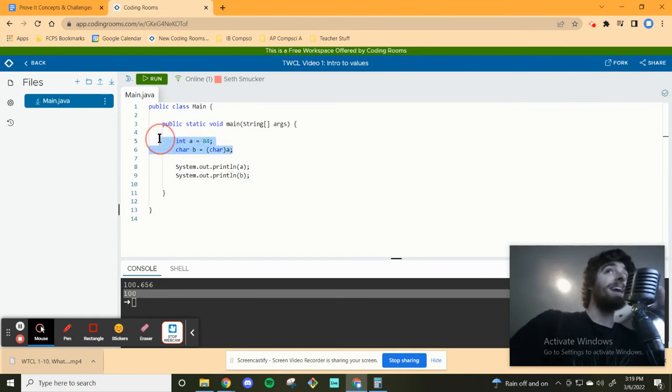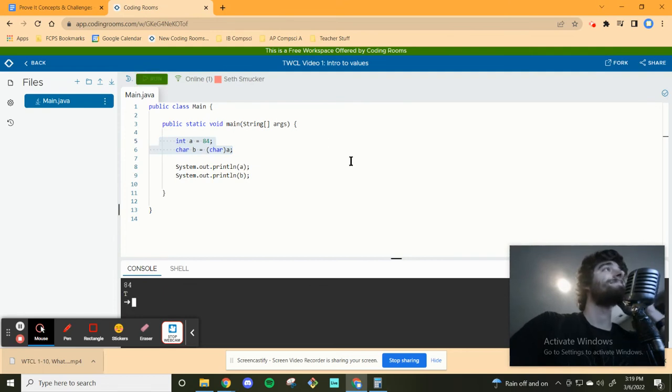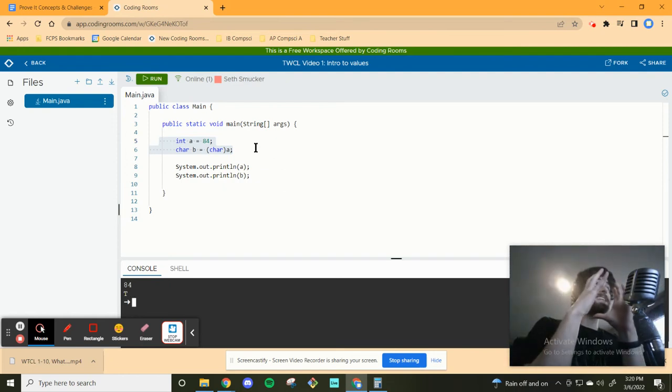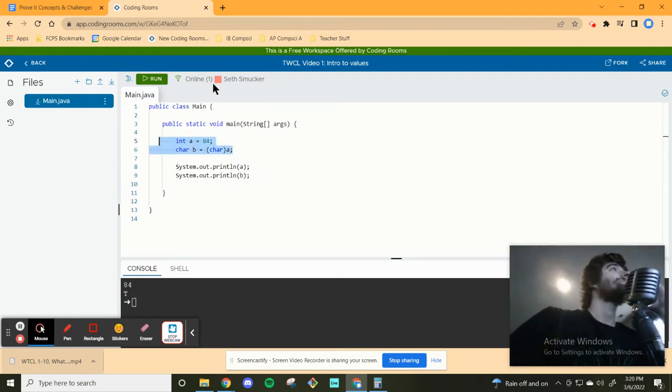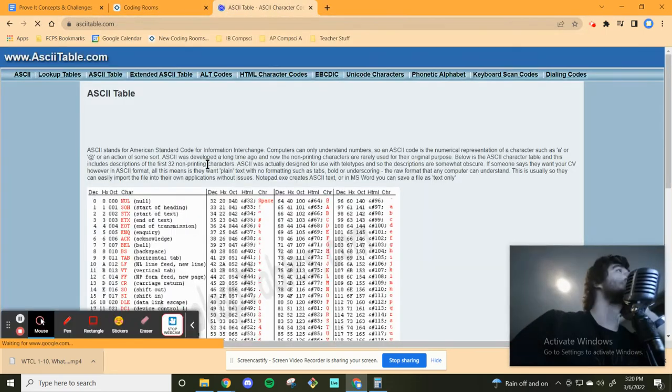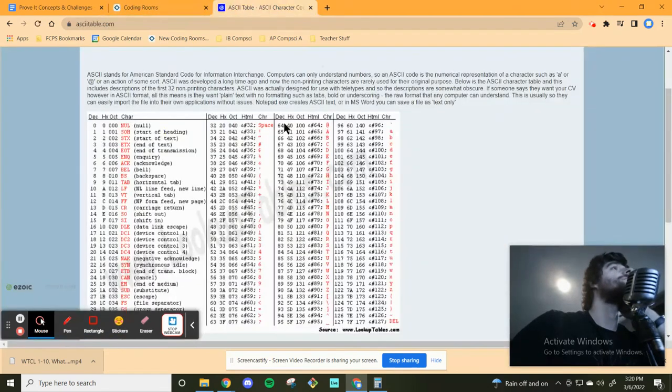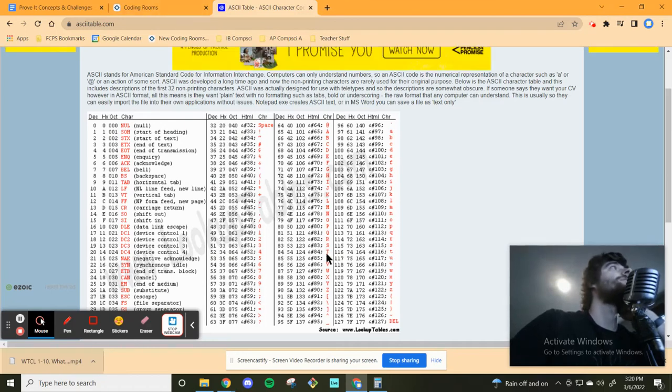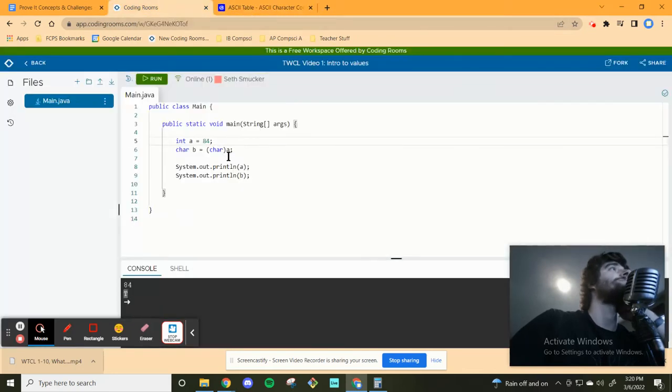And is this narrowing or widening? This is narrowing, right? Ints are bigger than chars. You're compressing it down, right? So why does this print T? Well, if we look up at the ASCII table, and we go to 84, that's T, right? So we took the number 84 and we converted it to the character representation.